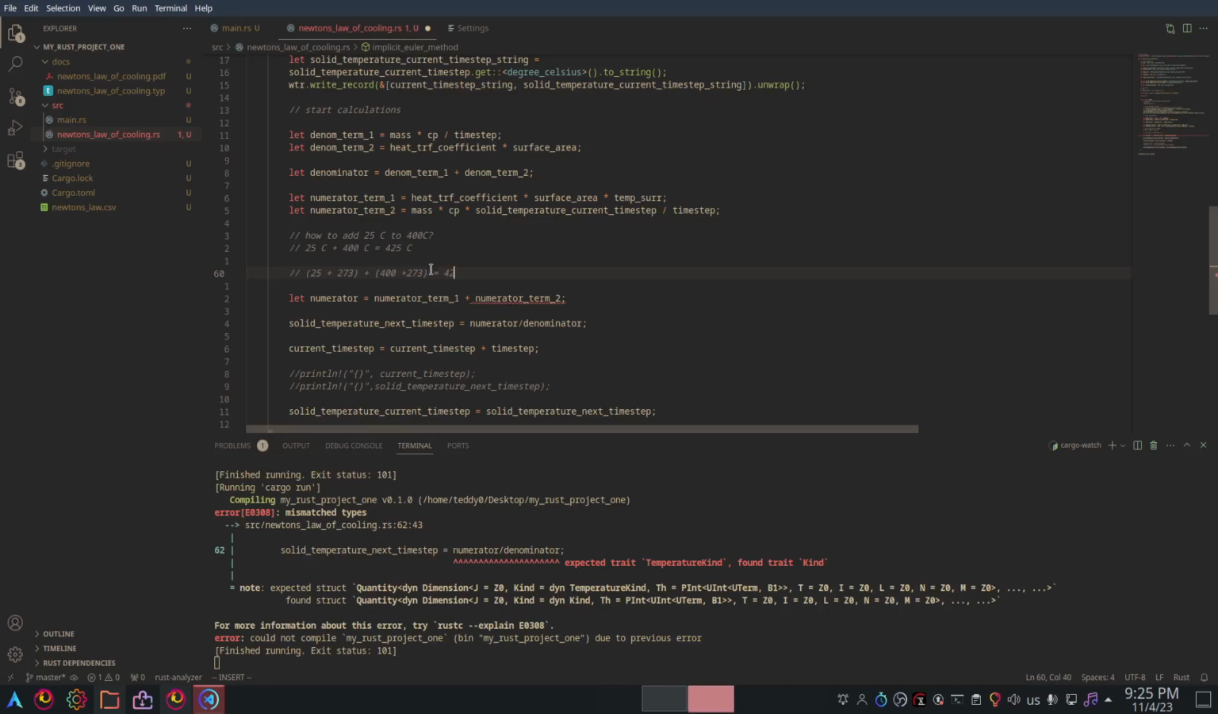If you really add it like that, you have 425 plus 273 plus 273. This is how many kelvins there are. Is this method of addition correct? Not necessarily. So what you have to do now is convert both the temperature of the surrounding and the solid temperature at the current time step to temperature intervals. Then you will get the correct result.